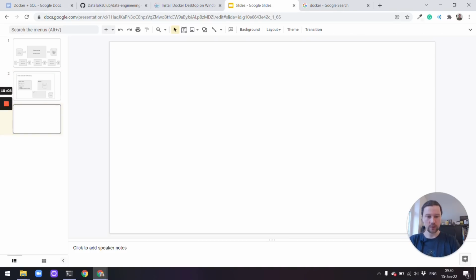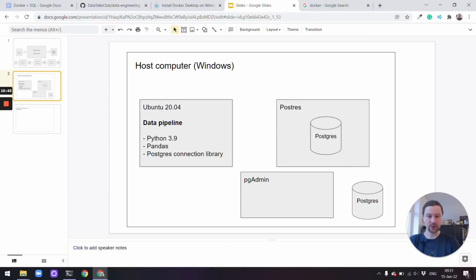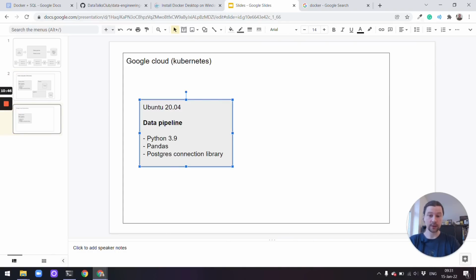Let's say we now want to take the data pipeline we developed and run it in a different environment, in Google Cloud, in Kubernetes, or it could be AWS Batch or some other environment. It doesn't matter. We can take this image and just run it there as a container, and it will be exactly the same container as we have locally.